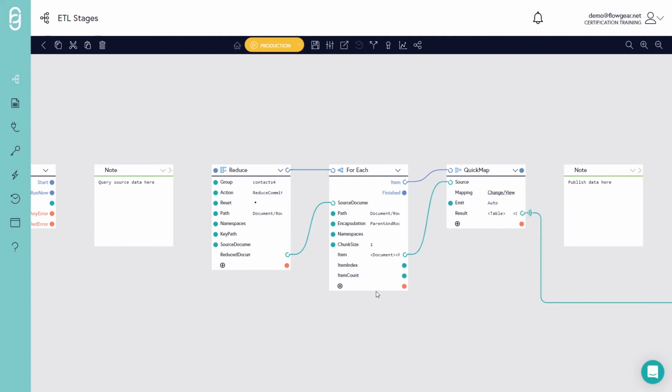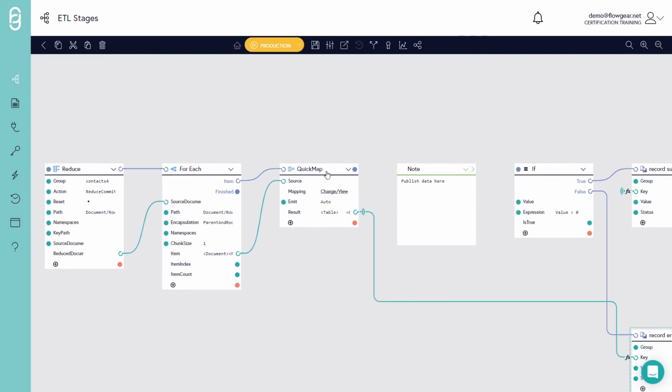The for each node is going to allow you to step through any number of documents either individually or in smaller sizes according to the value that's stored in chunk size. Quick map allows data to be manipulated visually so that you don't have to write any scripting to do data transformations. The next stage would be to push the data, or at least attempt to push it, into the target system.